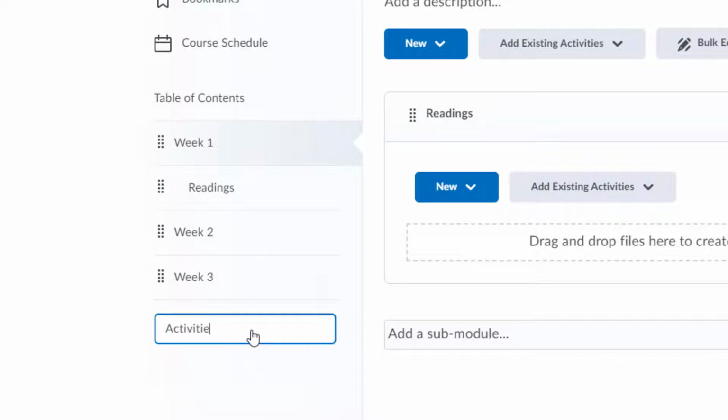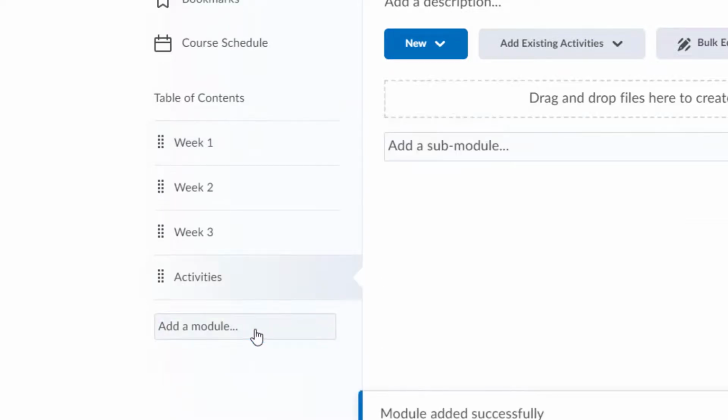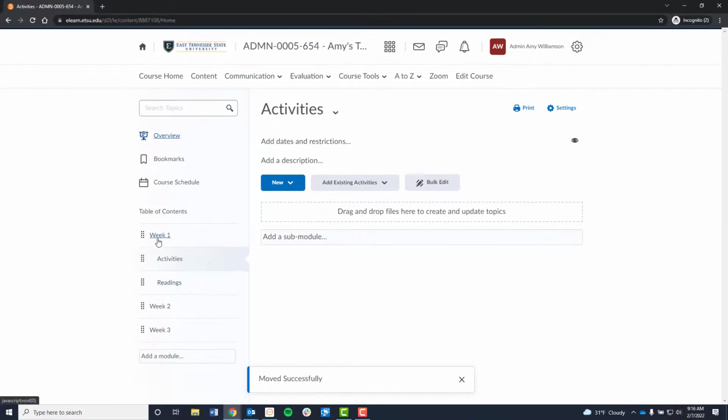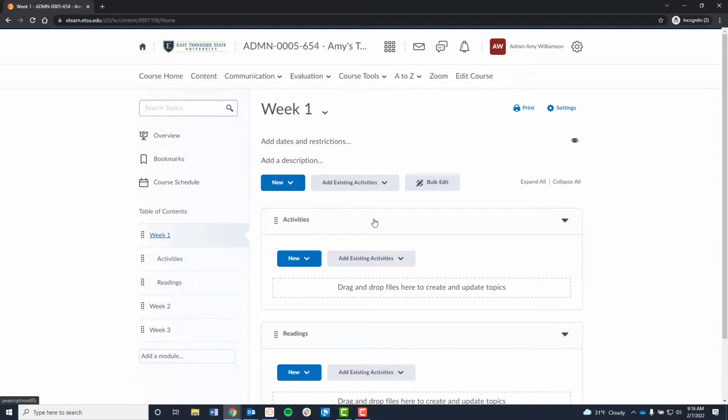You can also create a submodule in the sidebar by adding a module and dragging it into an existing module. Submodules are designated by an indent on the sidebar and appear as a box within the module page.